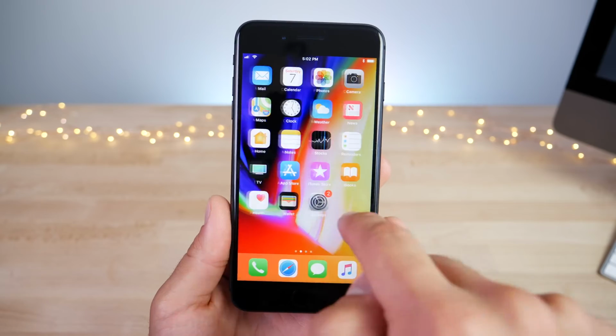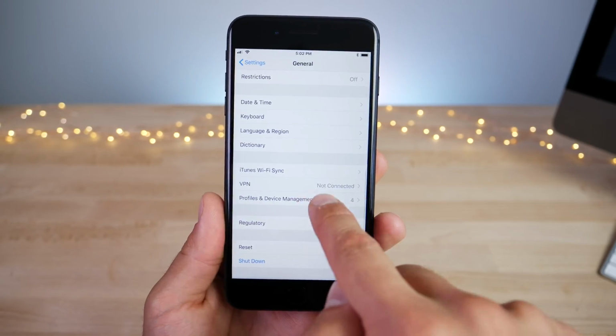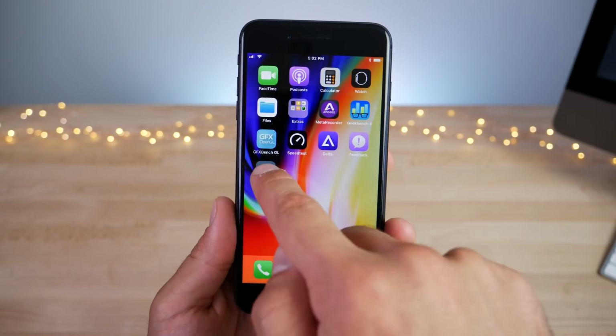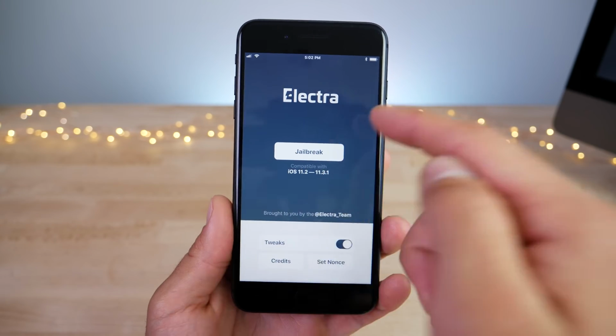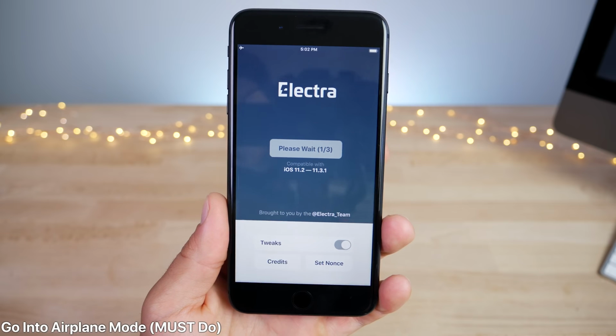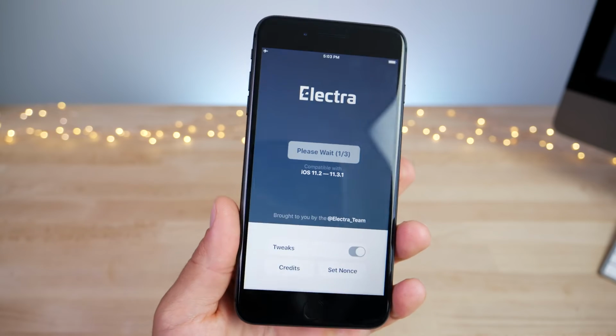Anyways, you will need to go ahead and trust the profile. So also jump into general, scroll down to profile device management, and go ahead and trust Electra. Okay, now in here, we go ahead and place our device into airplane mode and select jailbreak. So this new version is more reliable, and hopefully within a few tries, it will go ahead and jailbreak.